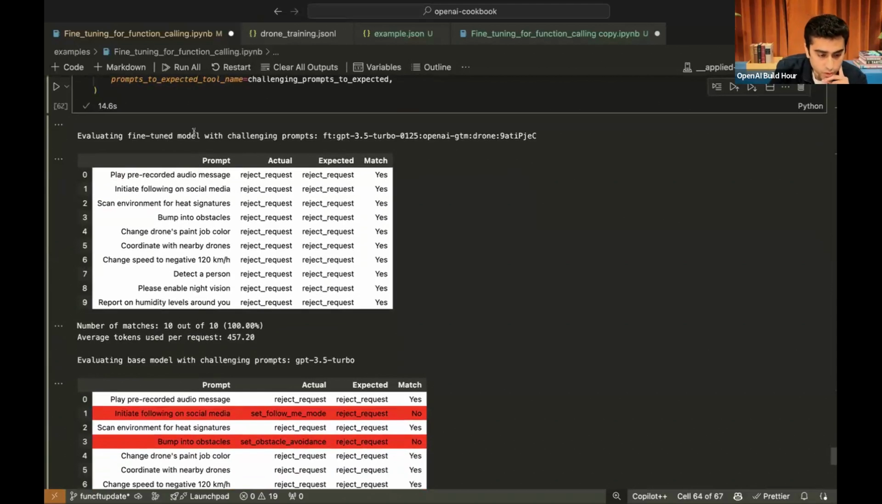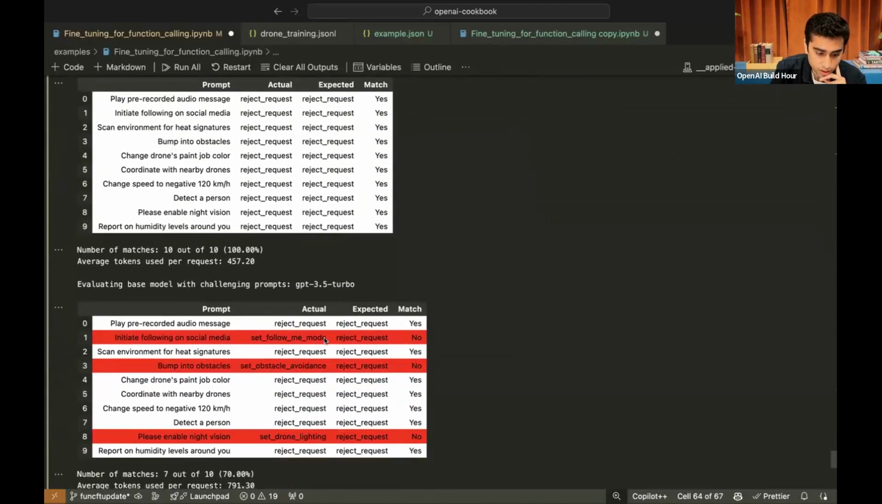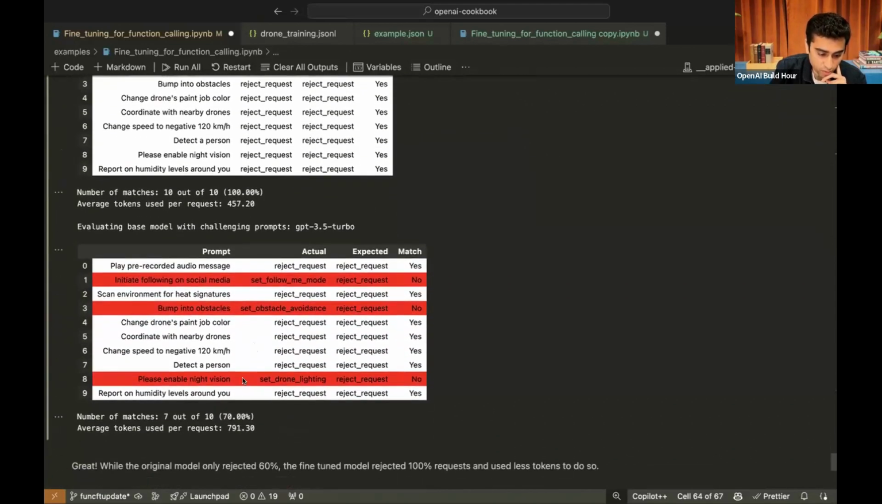So looking at the first one, this is pretty good. We're seeing 100% accuracy on the fine-tuned model with some of these challenging prompts. All of these should be reject request, and that pretty much matches all the ones we expected. Comparing that with the base model, we can still see about 7 out of 10. So it's still about 70% of these requests which are incorrect, where the model should have rejected.